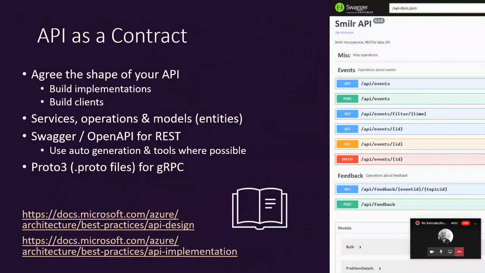So this concept of API as a contract is quite important, and it's all around agreeing the shape of your API. Once you've got that shape agreed, you can build your implementations that provide that API, and you can start building clients. If you are working in an agile team, or you're splitting this work up, you could start working on this straight away, especially if there are technologies to mock these APIs quite quickly, so you can work in parallel on both sides of this.